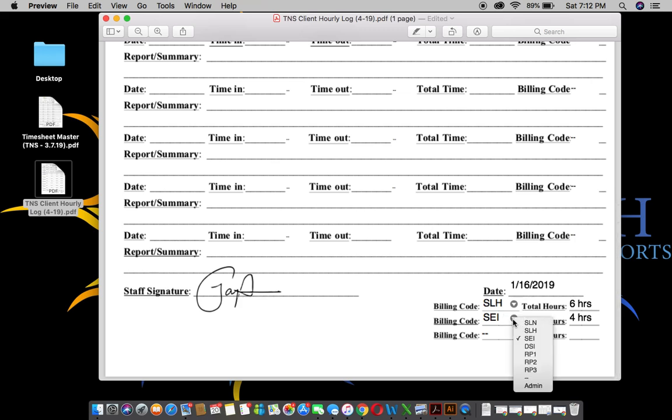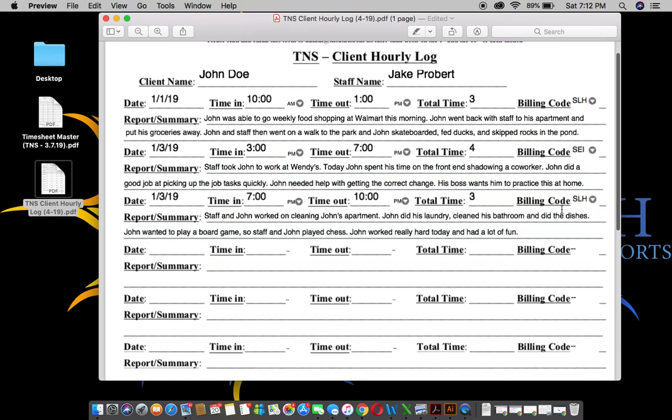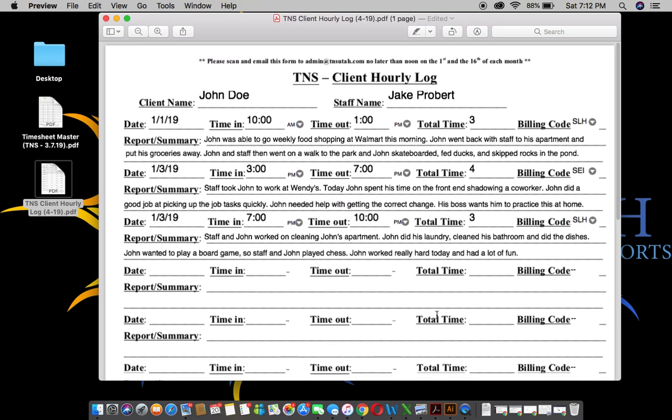And then I also know I have some SEI shifts. So there's the SEI. I'll go up here. I only see one shift with 4 hours for SEI. So I'll separate them. And even though it's 10 total hours, it's broken down into billing codes on these client hourly logs. So that's it with the client hourly log.